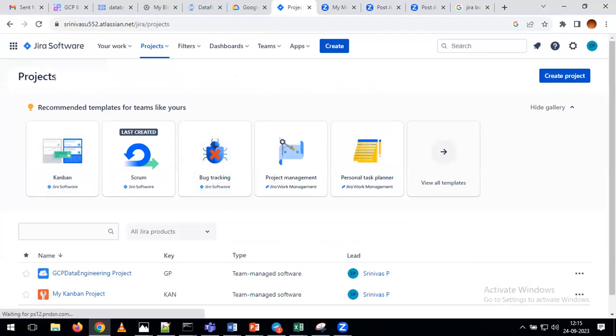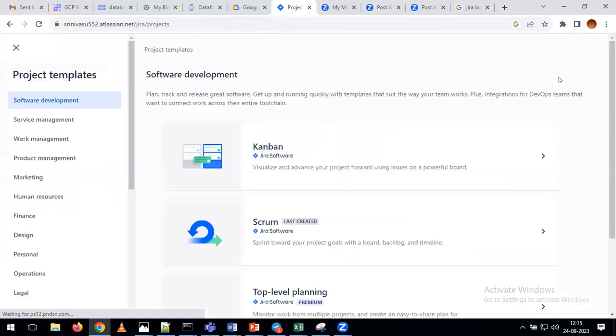So once you are on this page and you click on the projects, at least you are able to see the create project option. Please click on that. Please click on create project option. Once you click on it, I think here we can see Kanban, Scrum and everything, right? Okay, so please click on the Scrum here.